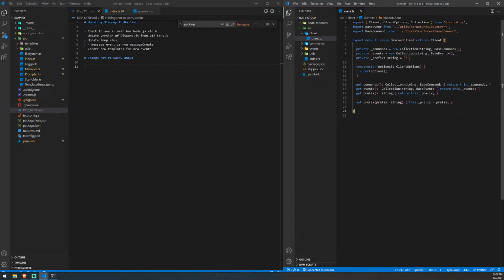Okay, so things we probably don't need to worry about. We don't need to worry about the client, because all this client class does is store the commands, events, and the prefix. So we likely won't need to worry about that. And it has the collections too, unless something has changed with collections. I am not too sure about that.